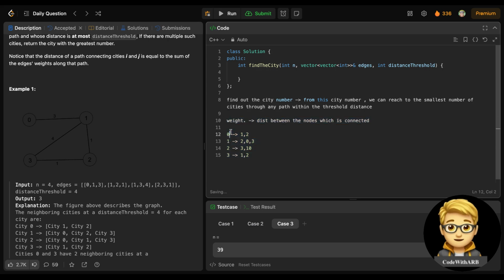So basically, which nodes have the smallest number of cities we can reach? 0 and 3 can reach only two cities each. Sorry, from 2 we can reach 0 also. So 0 and 3 are the nodes from which we can reach the smallest number of cities, that is 2, and there are two such nodes.